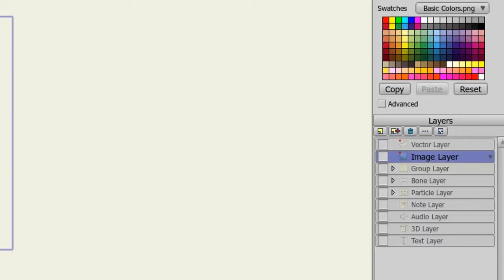In this tutorial, I'll be going over all the layer types you'll find in Anime Studio Pro. On top of that, I'll touch on the settings that you can adjust for each of the layer types. So, with all that said, let's get started.